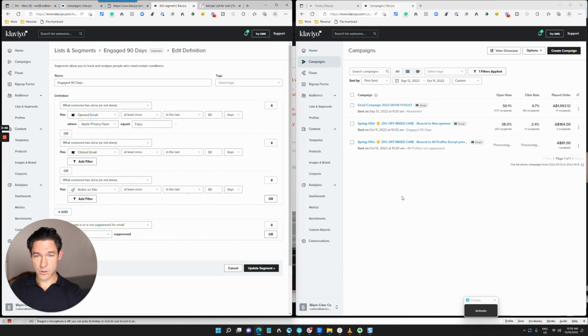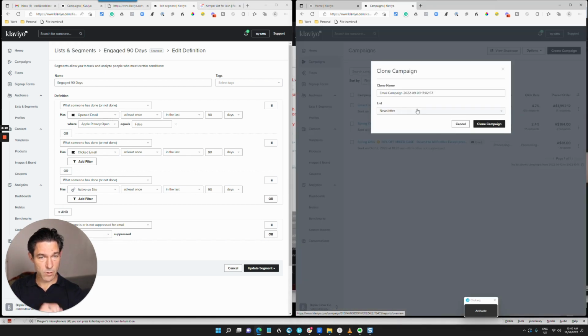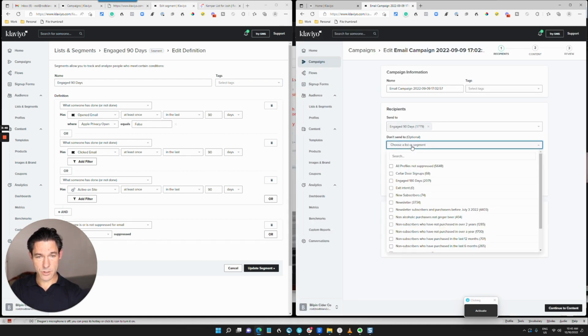So now that we've got that, then this is how you actually resend the email. I'll show you this example here. So if I do a clone, now this time we're not going to send it to the same list that we did before, unless you've got really high open rates already. If you do, then you can go ahead and leave it as it is. But in this case, let's send it to engaged 90 days, which is the segment that I just created over there. And then we'll clone that. And then what you want to do is don't send it to those people who actually opened the email already.